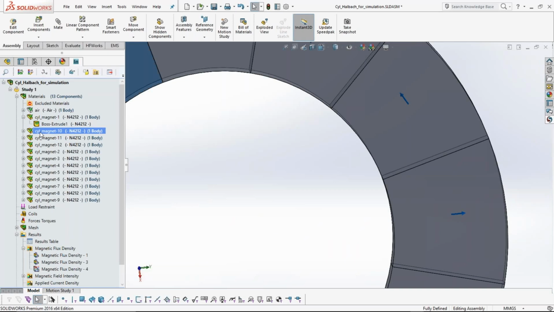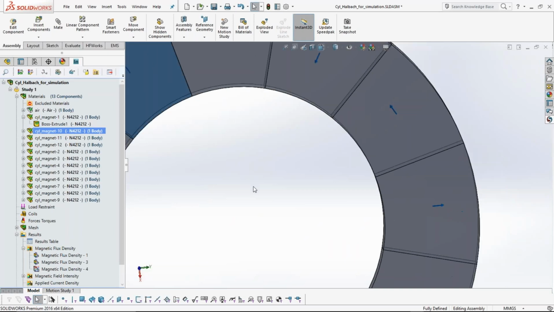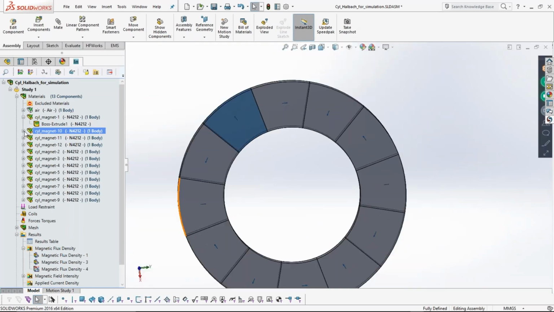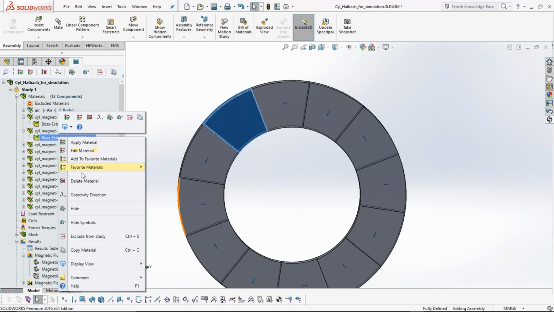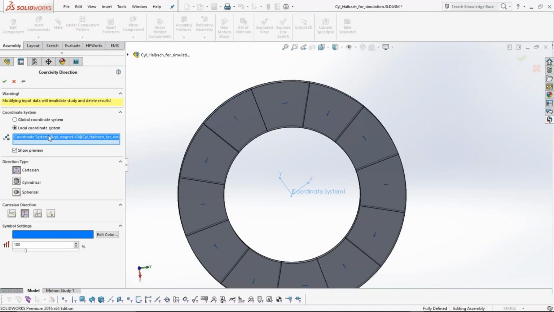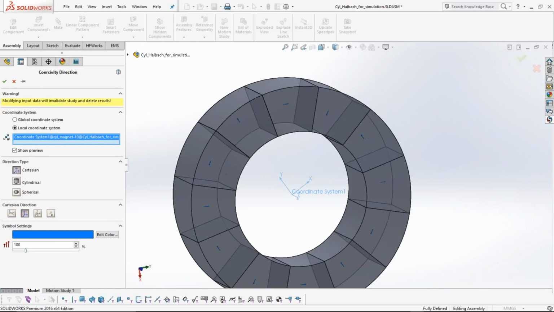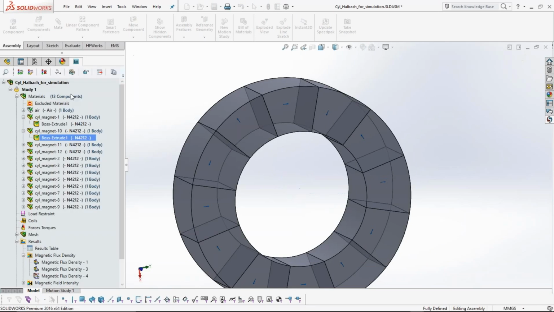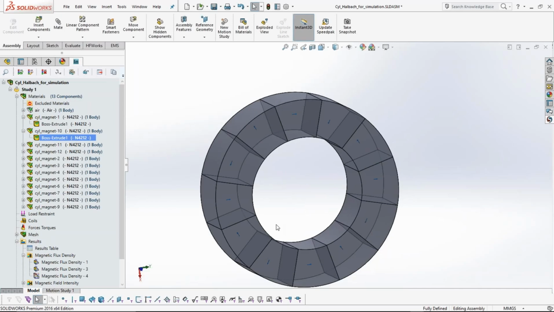So if you pick another magnet here in this case, you can actually see that the coercivity direction is with respect to a local coordinate system of that magnet, and directing it this way. So now this is pretty much the new arrangement of these magnets that we need to study to see what kind of field they produce. Okay.